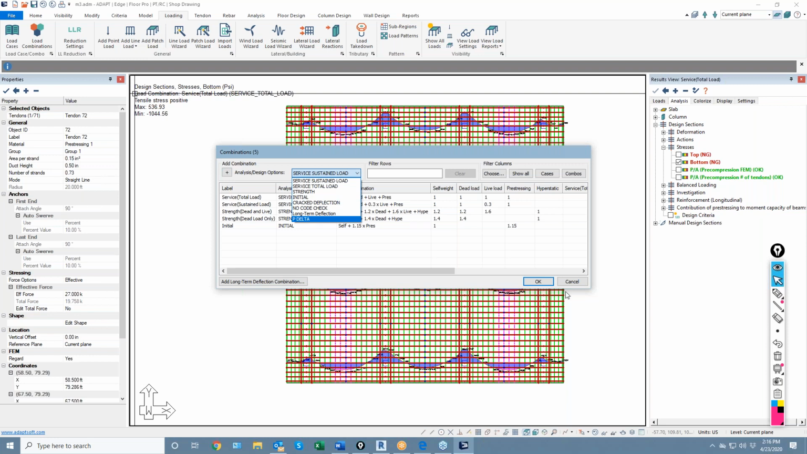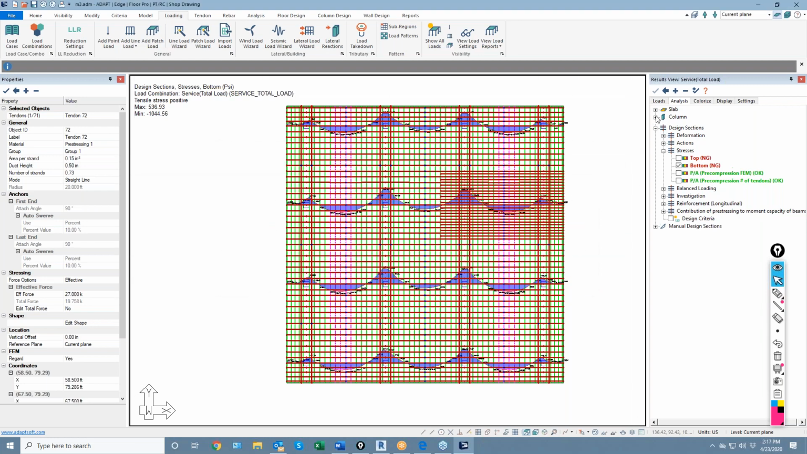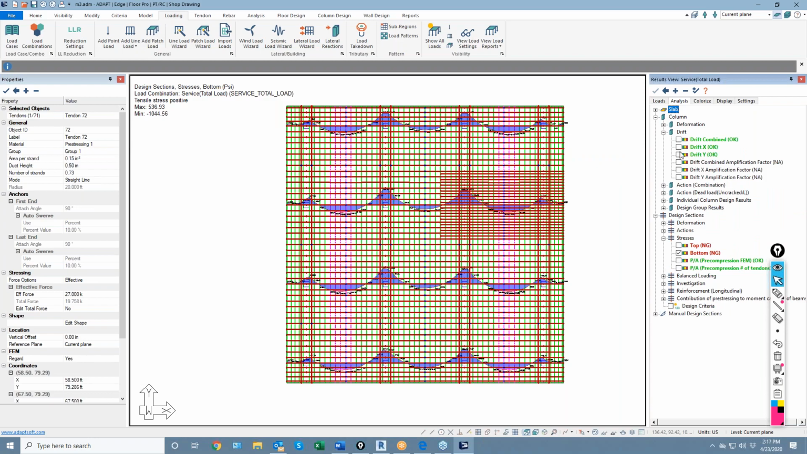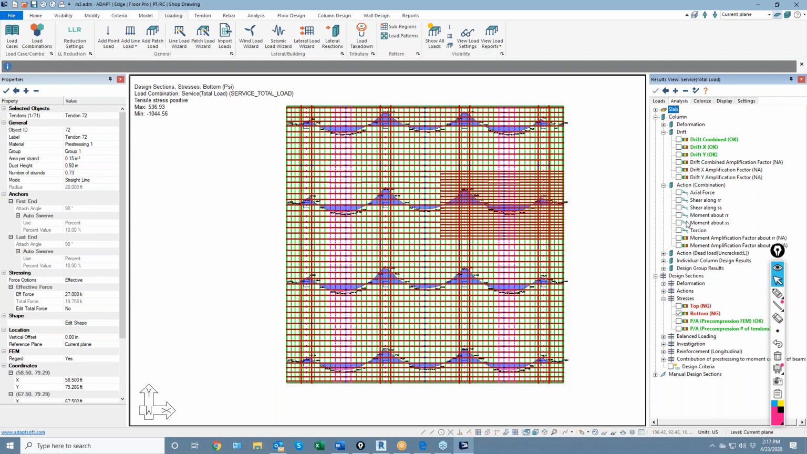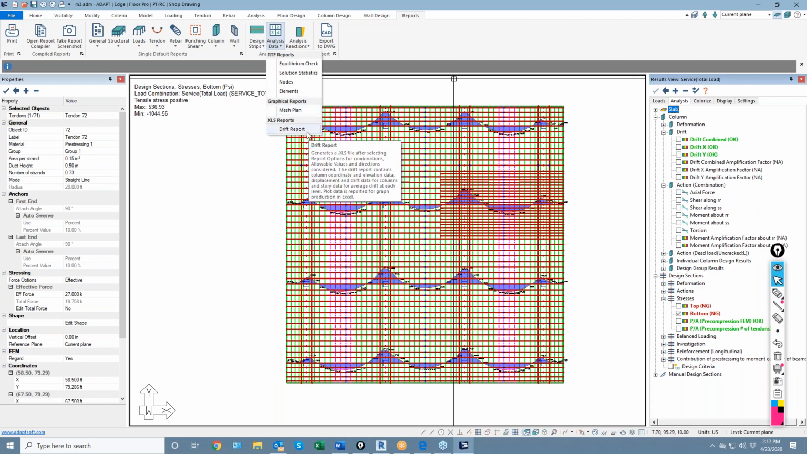Because of that, we also made improvements to how the drift is reported. Even without P delta, there are now new options for drift. You can see there are some new added amplification options here that relate back to second to first order effects. The same thing under actions for moments. If you look at the amplification for moment due to P delta, there are new reporting options for drift under analysis data. So there's this drift report that's a really nice report.